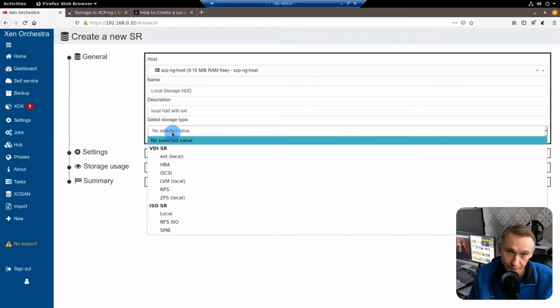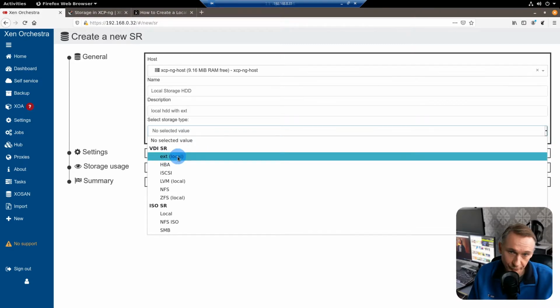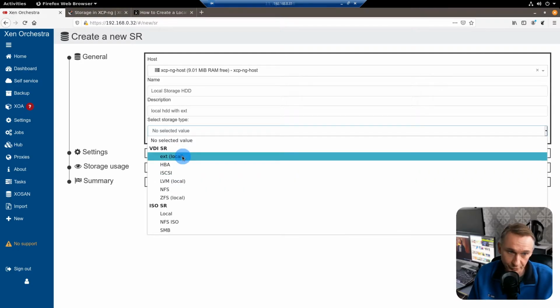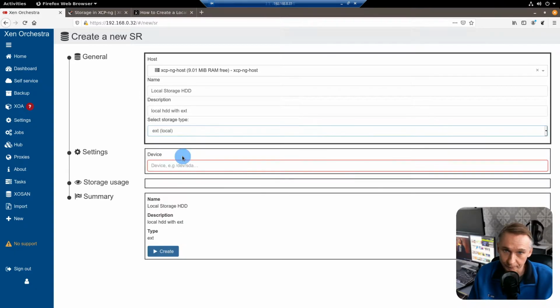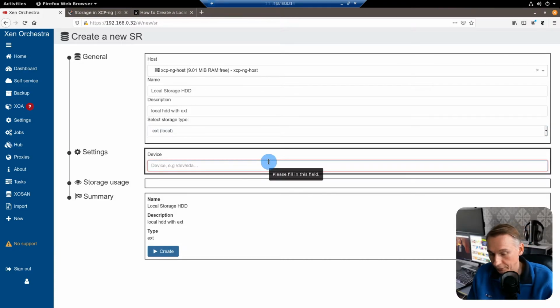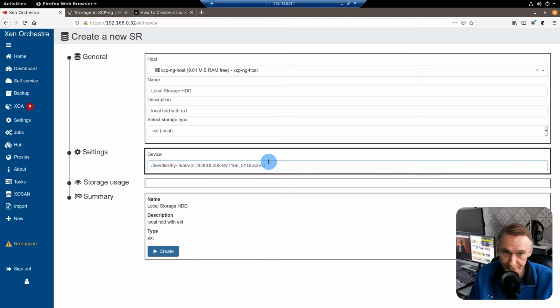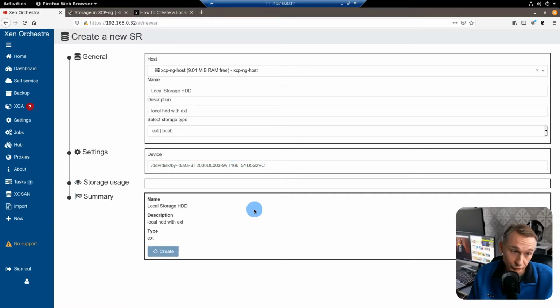Select storage type, and here you see you have the X local and you have the LVM local. So my SSD is LVM local, and now I will take from my mechanical hard drive X local. Then the device, and there is the interesting part. So device, disk, and you see I have already tried it, so it's still in my list. So this is the disk ID. And now create. So it's also formatting the disk when you do this this way.